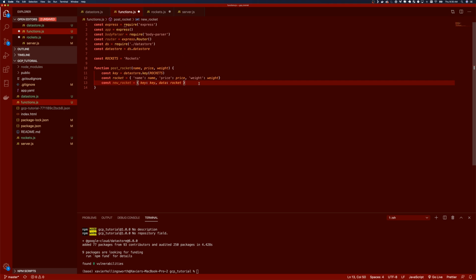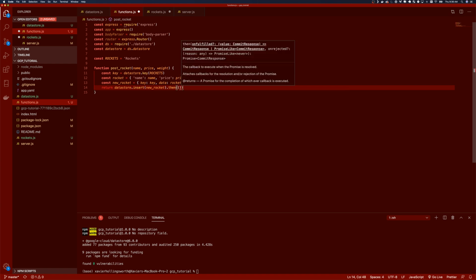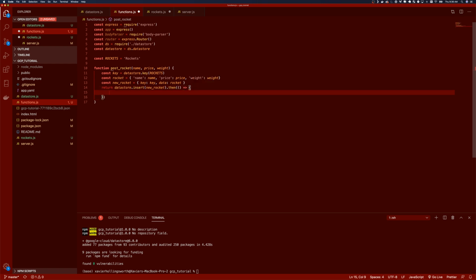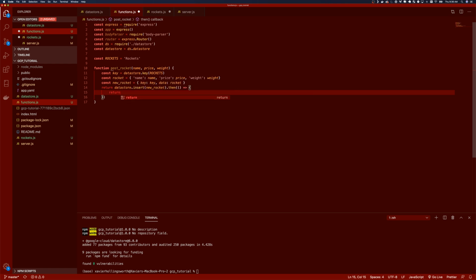And then we're almost done. We just need to insert it into the actual data store. So we're going to use the data store again, .insert. This is the data store function. It's going to insert a new entity, and we're going to pass it the new rocket, so it has the key and the data already. And then we have .then with an arrow function, and we just want datastore.save. The key is the key, or actually I think we just need to return key. That should work, I believe.